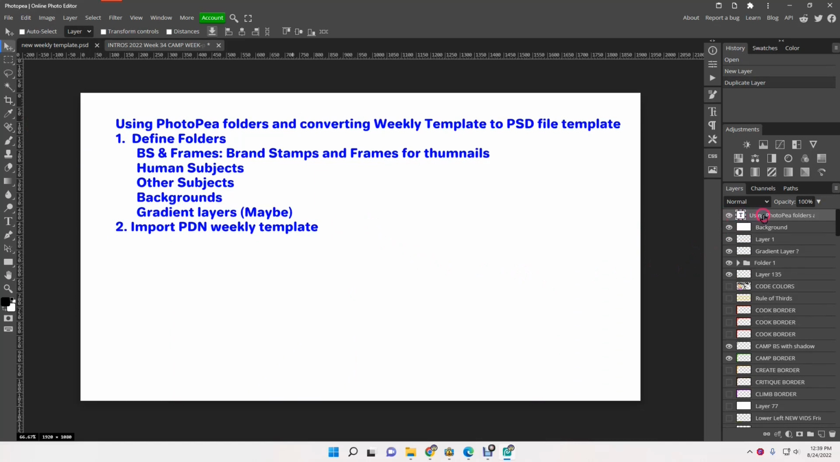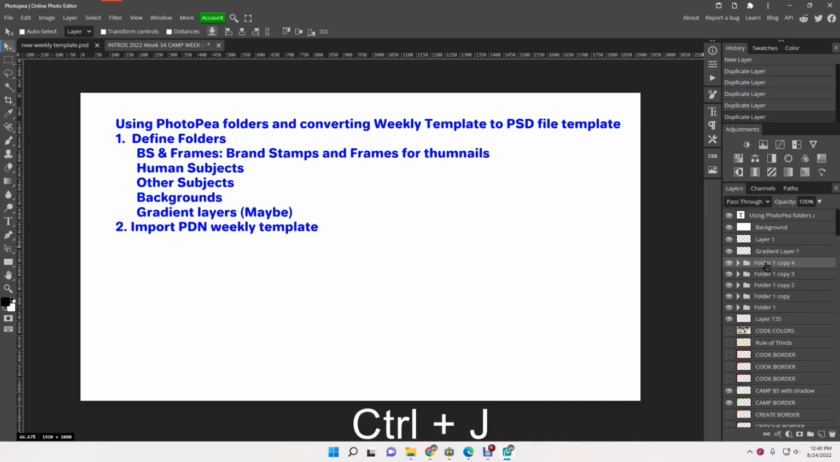Using Photopea folders, we got the background, we got the layers, we got gradient layer, and we got folder, first folder. We will name the first folder. Actually, we're just going to copy this one. Control J, I think it was. I'm learning. Now we go and change the names of all these. And through the magic of editing, what I'm going to do is also, after this, go forward and have fun.